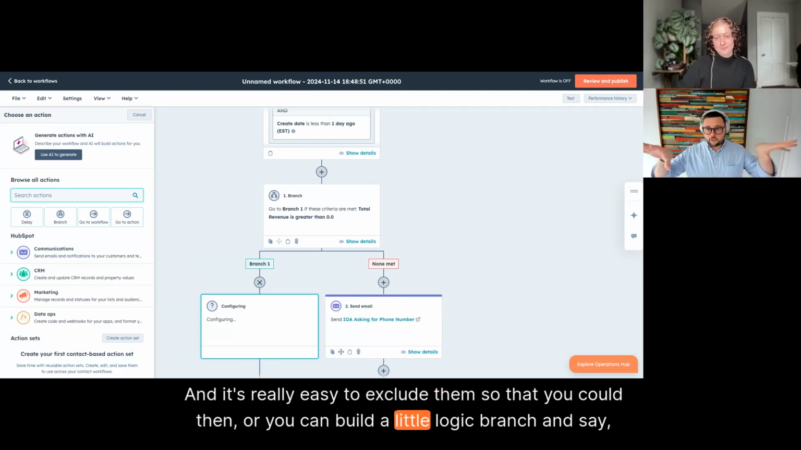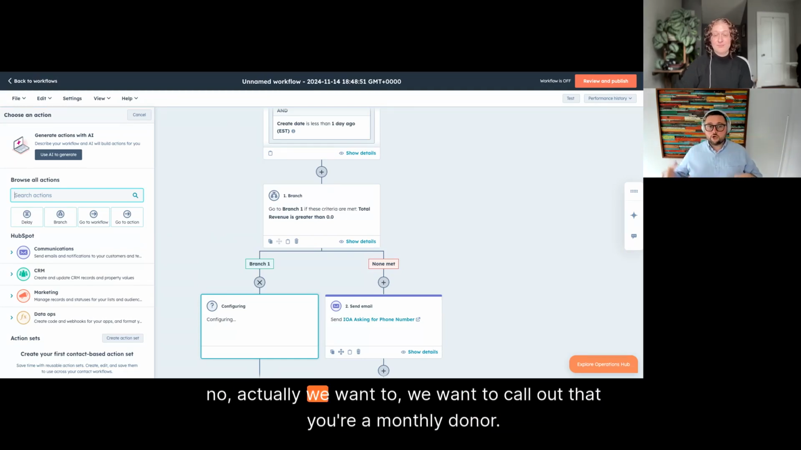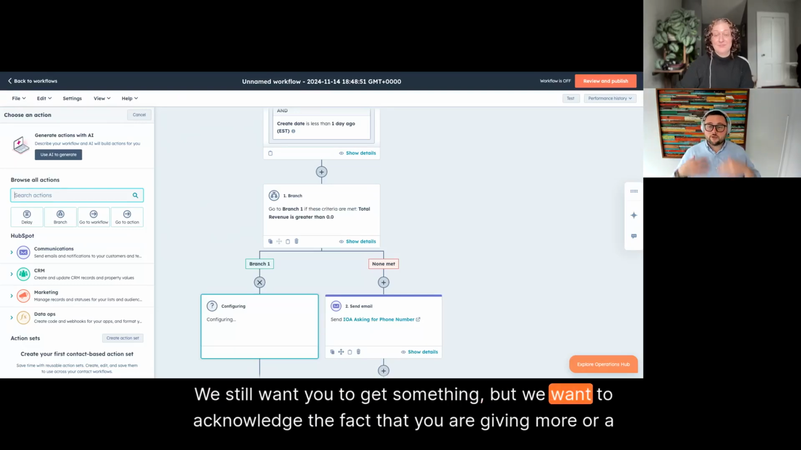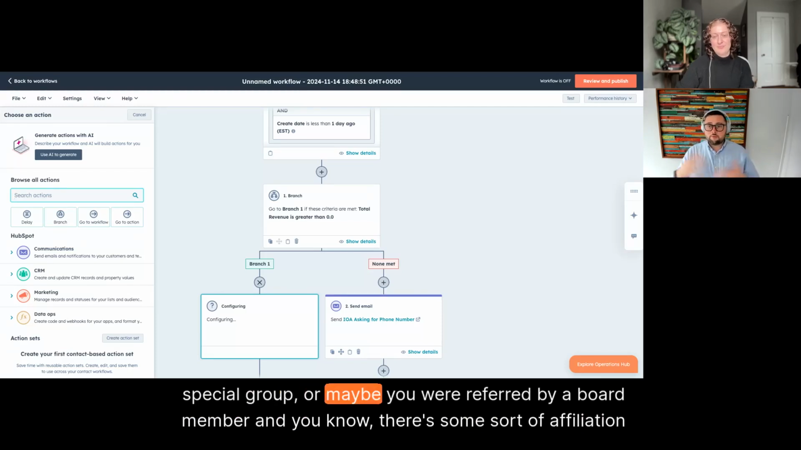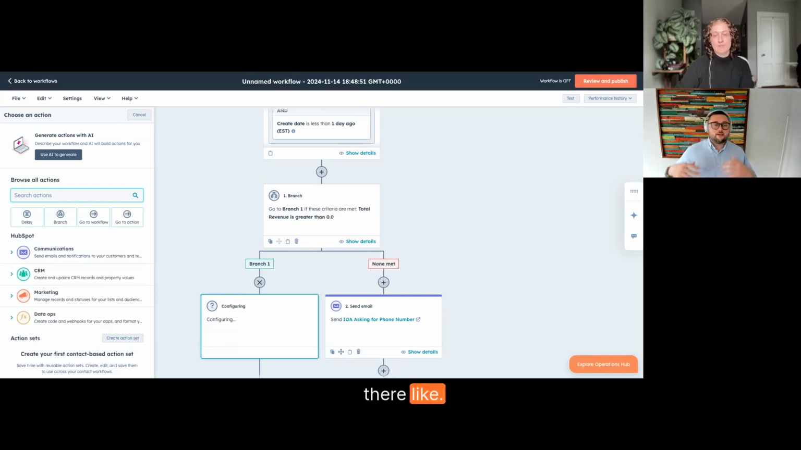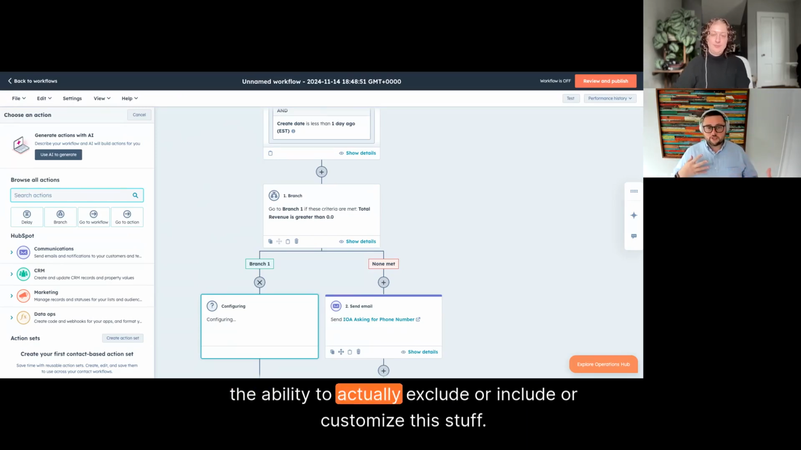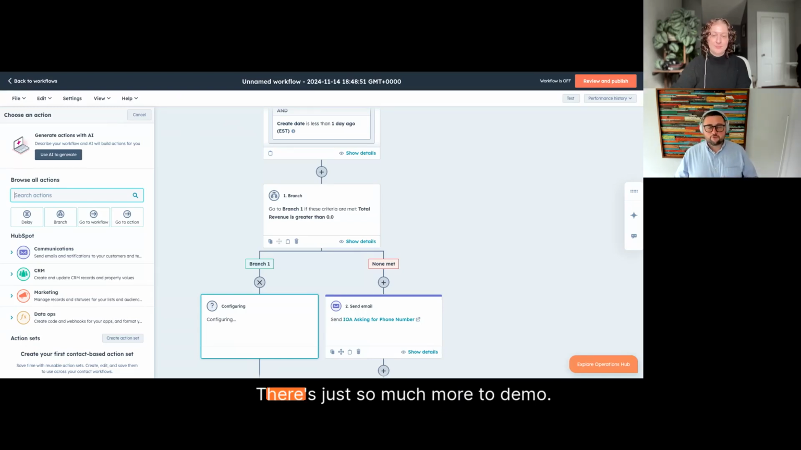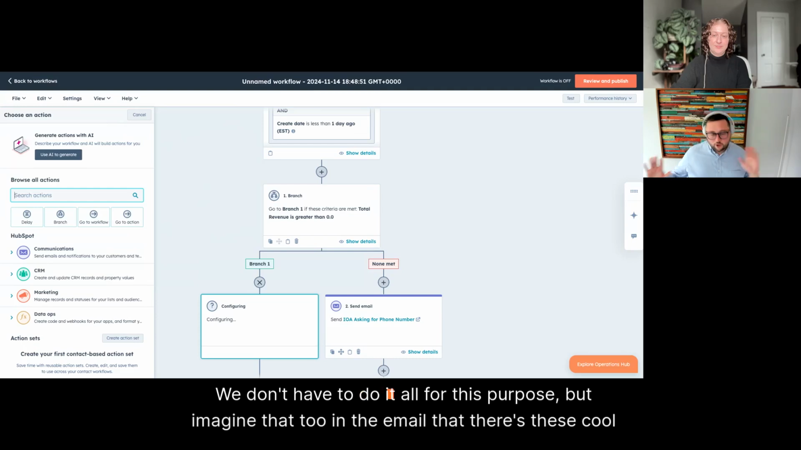Or you can build a little logic branch and say, no, actually, we want to call out that you're a monthly donor. We still want you to get something, but we want to acknowledge the fact that you are giving more, or a special group, or maybe you were referred by a board member and there's some sort of affiliation there. The ability to exclude or include or customize this stuff, there's just so much more to demo. We don't have to do it all for this purpose, but imagine that too.